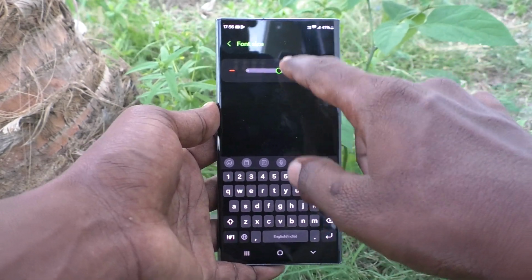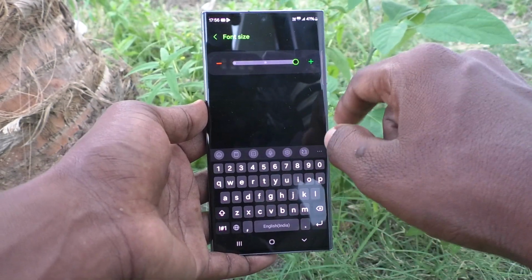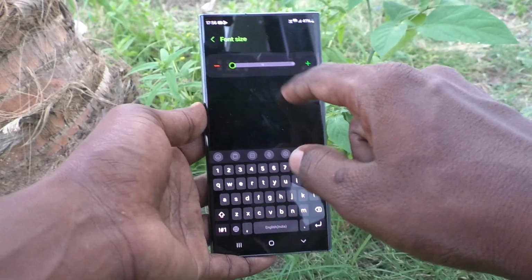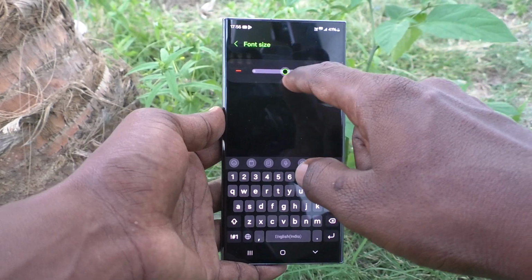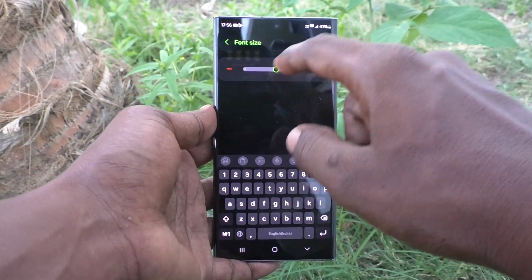If you move to the right side, font size will be increased. Okay, so font size now has been increased. If you would like to move to the left side, font size will be decreased. So in this way you can easily increase or decrease font size in your phone Samsung Galaxy S23 Ultra 5G.